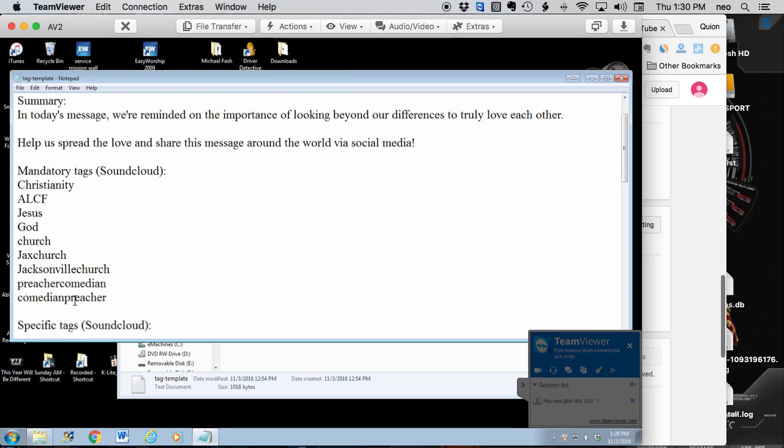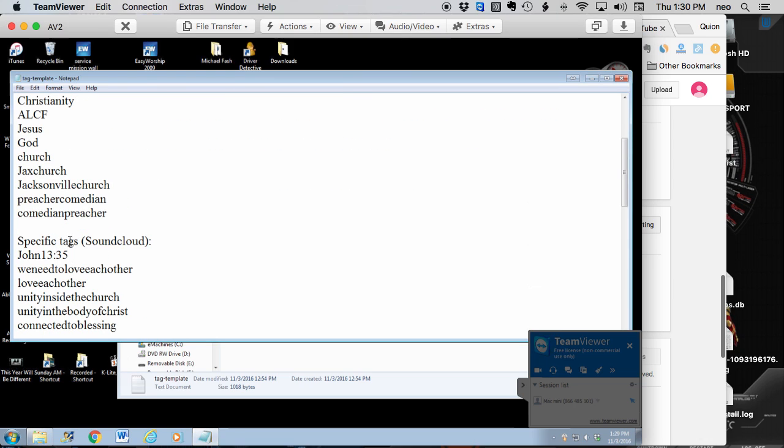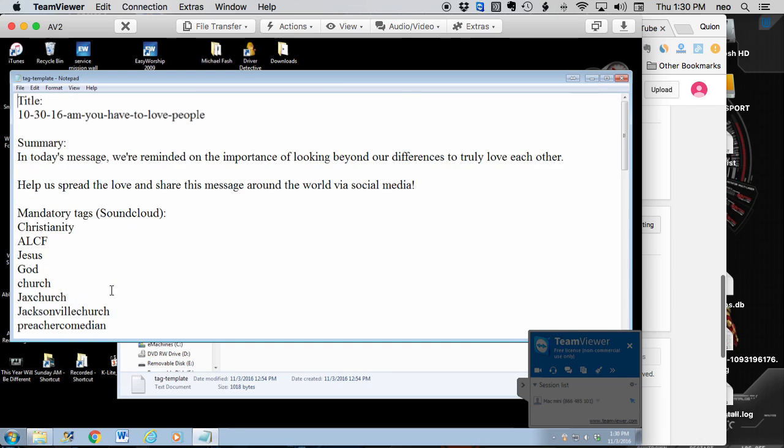And then we also have specific tags, which are tags that speak directly to the content of that particular podcast. So what you're going to find in these tags is that they're actually just little short snippets, short phrases of things that are mentioned during the actual sermon or Bible study that people may be searching for on one of these platforms. Okay, so let's scroll back up top and let's take a look at the title.